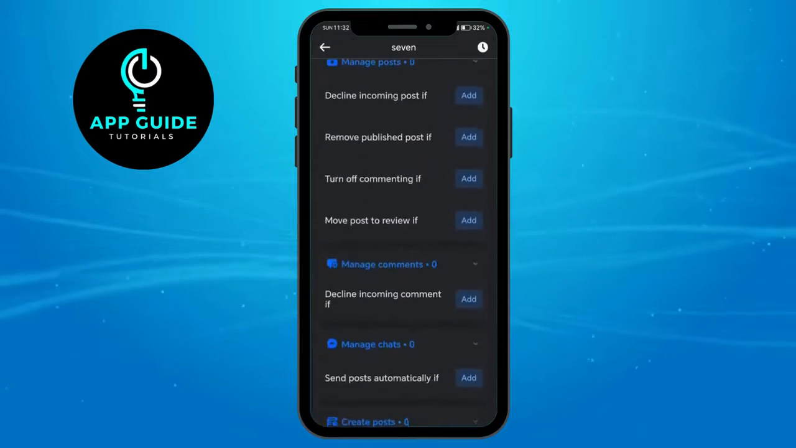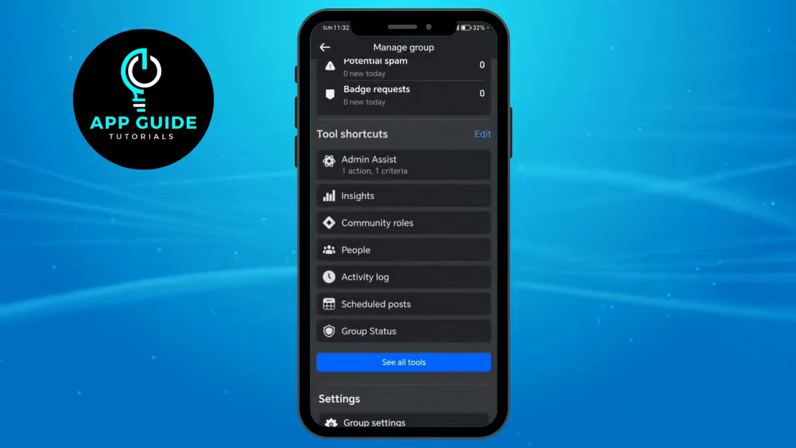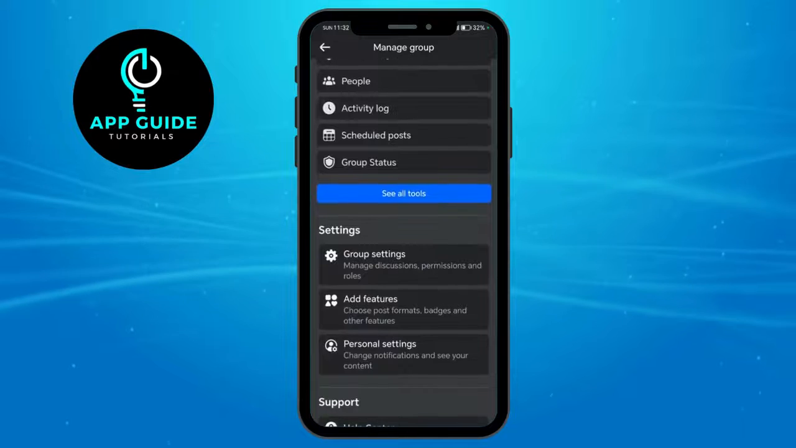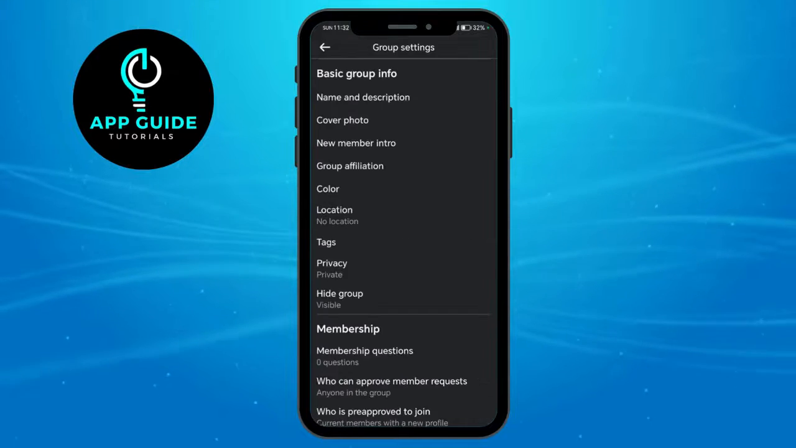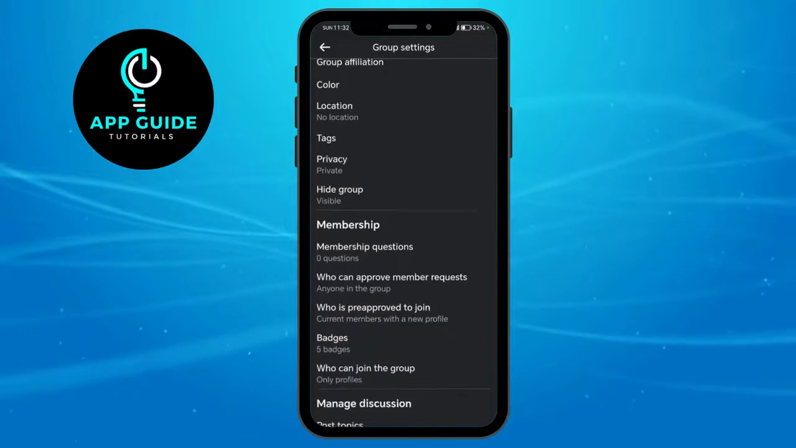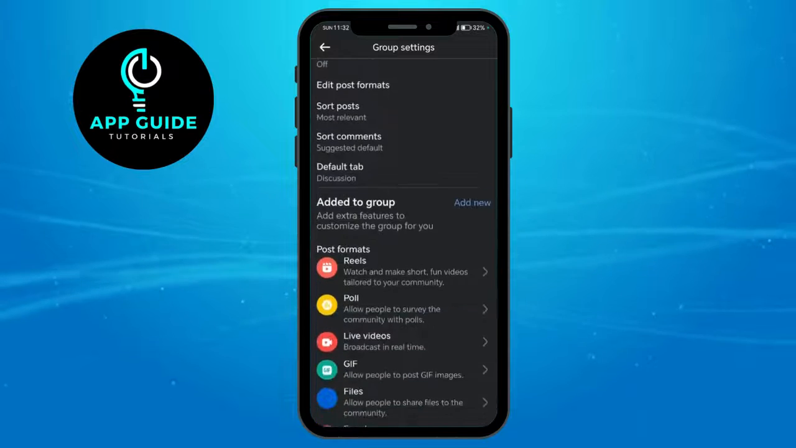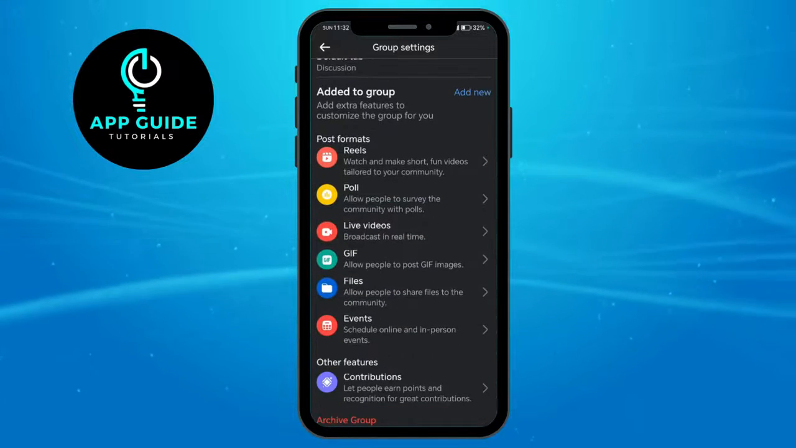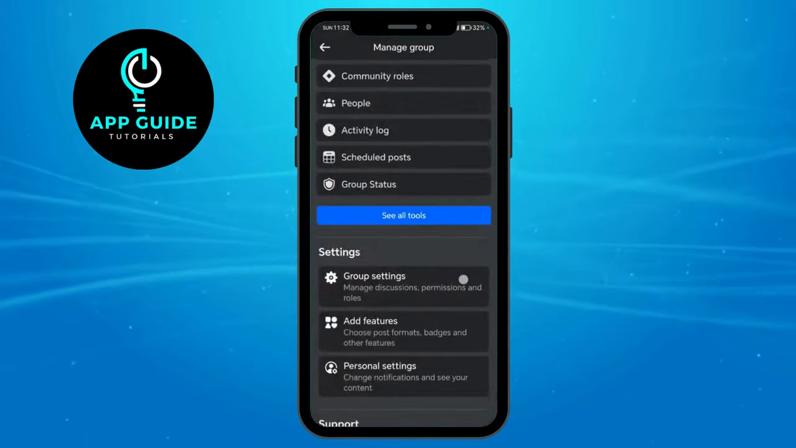Now, if you want to add or manage the people that are already in here, you can click on this group settings. And then in here, you can see the membership questions, discussions, and a lot more. You also have in your post formats and a lot more as well.